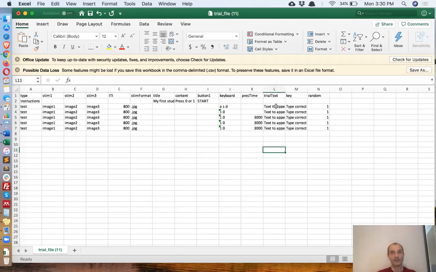And then this is the trial text. That's the text that appears in every trial above the stimuli. Again, we can repeat the instructions here. Let's say press 0 or 1.